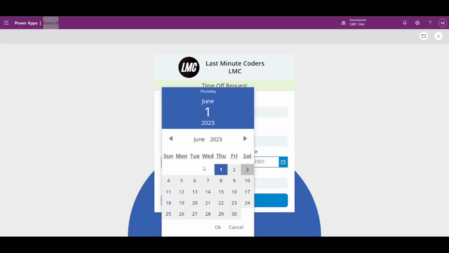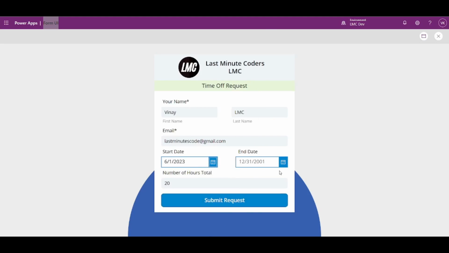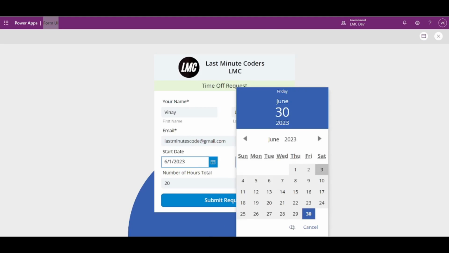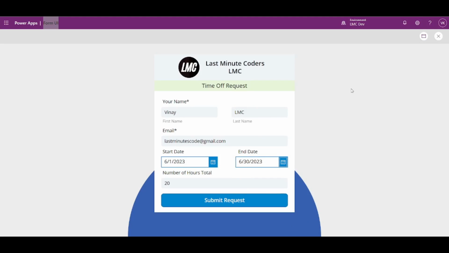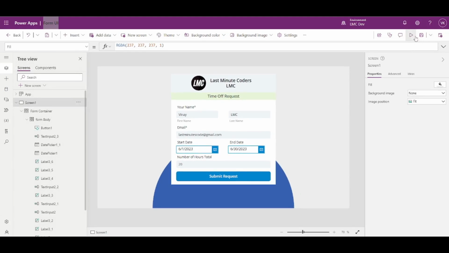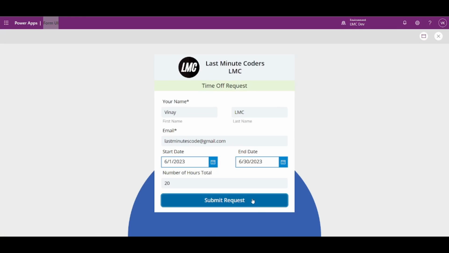See, start date maybe 1st June. Okay, end date maybe 30 June. So like this we have done, right? So functionality wise, this doesn't do anything for now, but you see, once I click on this, there is some additional border.